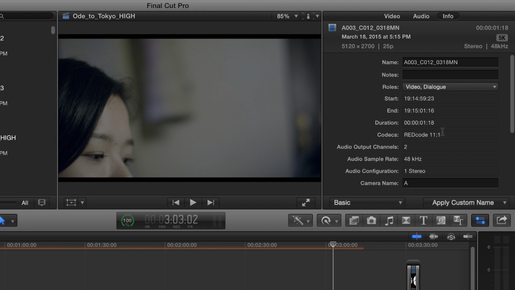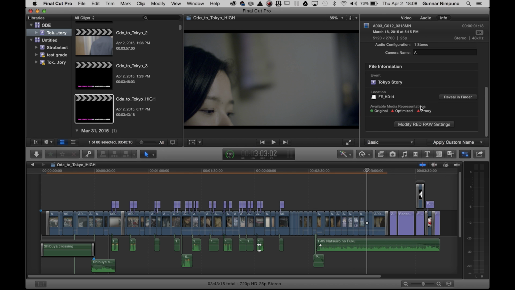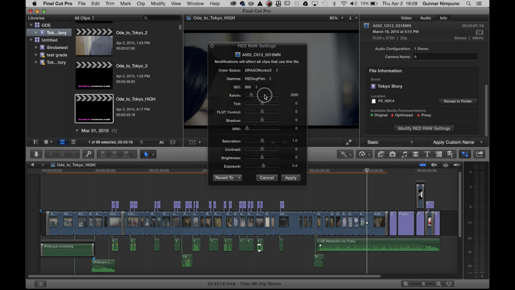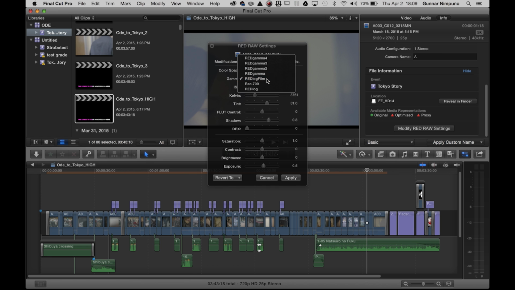The codec in Inspector shows RED code, and if you're not sure, the Modify RED RAW settings should show up when you scroll down. Then, you can start playing around with all the RED RAW settings as you please. You can even change the gamma and the color space to your liking.